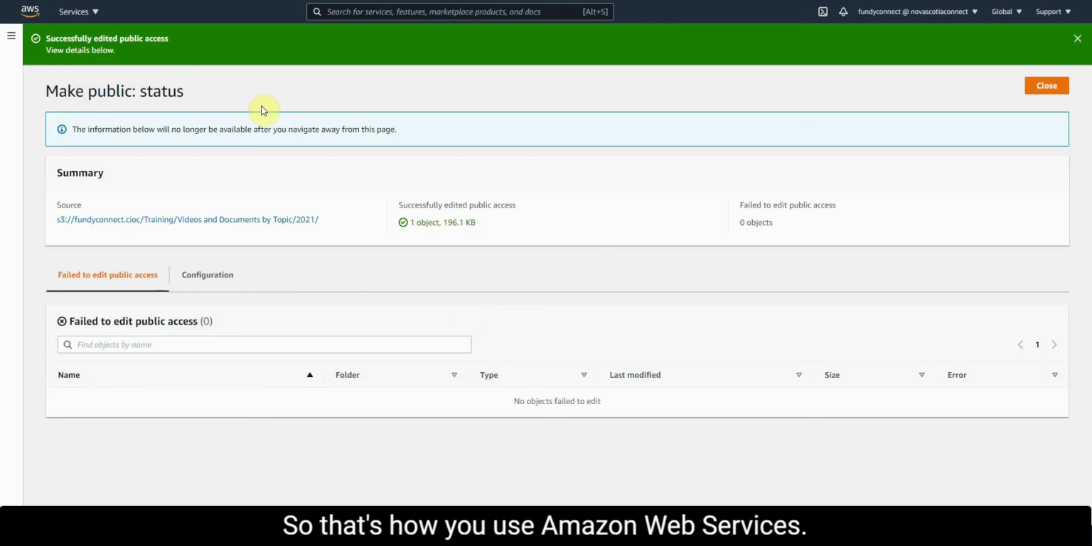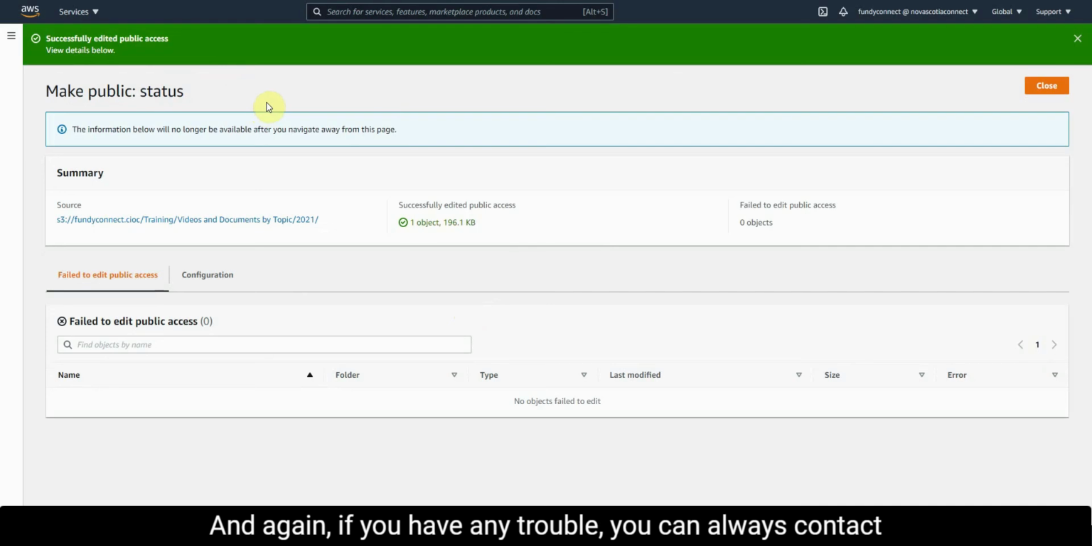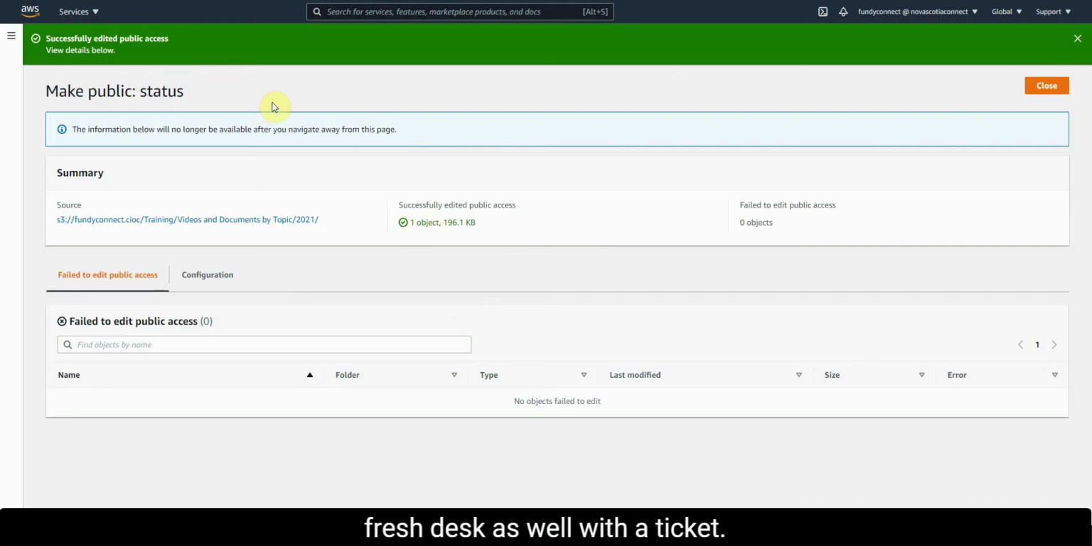So that's how you use Amazon Web Services. Again, all of this is in the document, the instructional information that's linked in the description. It's got screenshots and everything. And again, if you have any trouble, you can always contact Freshdesk as well with a ticket.